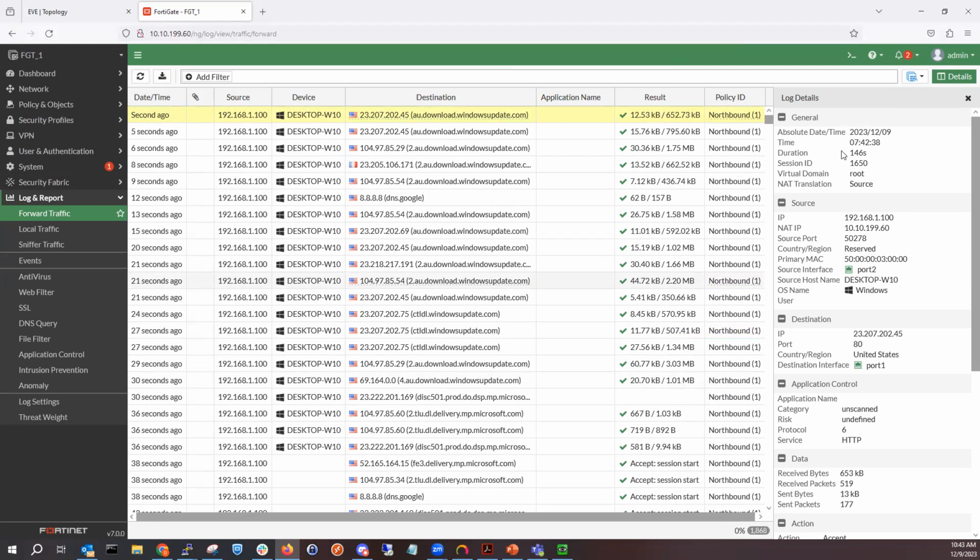Tell us the time, tell us the date, tell us the duration of that packet's session, because each packet is just a session. And it tells us that session ID. It tells us what VDOM or virtual domain it passed through. It tells us the NAT translation technique. You guys learned about SNAT and DNAT. For here, it's telling us it's using SNAT.